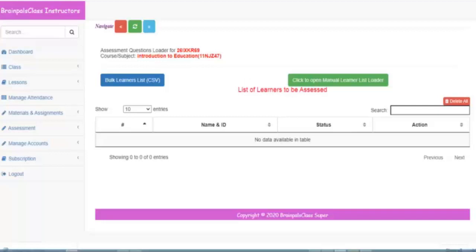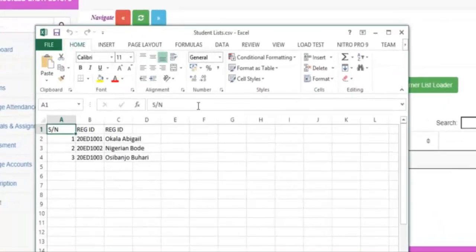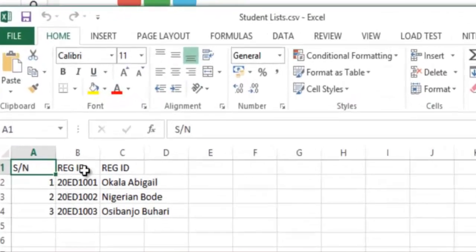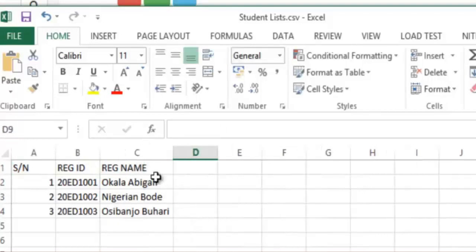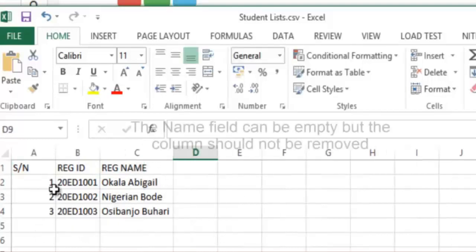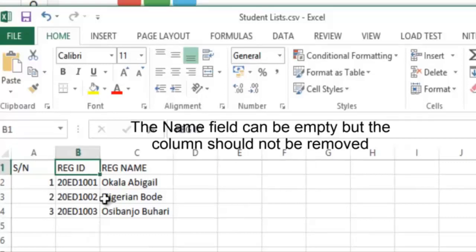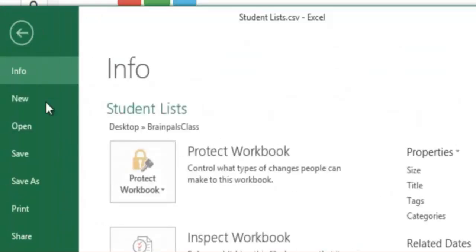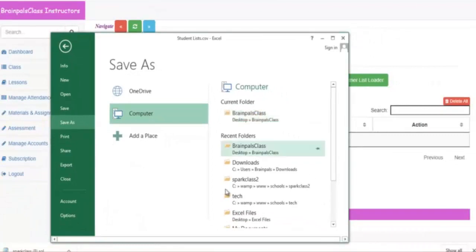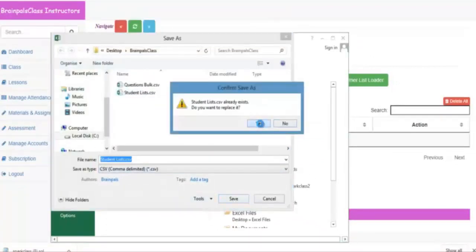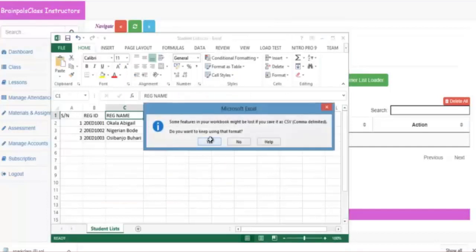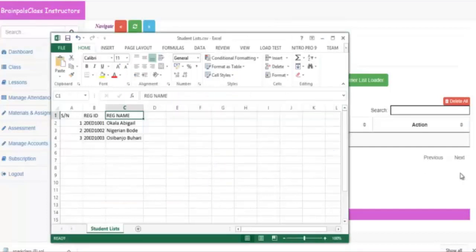In this case, this is how the exam template looks. Serial number, the registration ID, and the registration name, which should be the student name. That's the basic. Also in Excel, okay. So you have serial number, reg ID, and the name. And as usual, I'm going to save it again as CSV. Again, select your CSV and then save. I'm having one before, so I'm making a duplicate. Then I'll select yes. So it is saved.